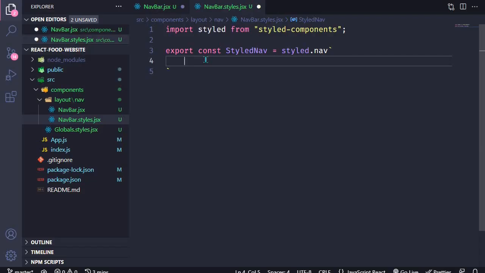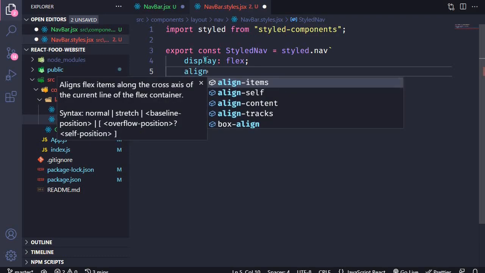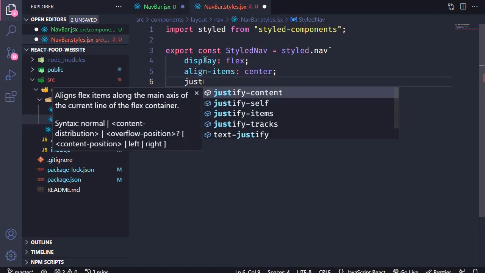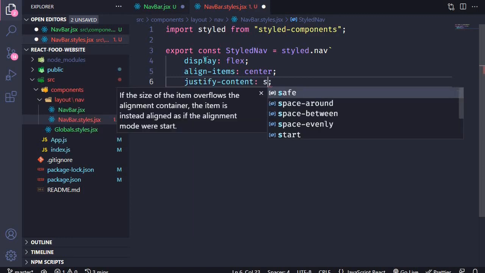So we will give it a display of flex. So I'll say display to be flex, and then we will align the items to the center, and then we will justify the content to have space between them. So justify content space between.